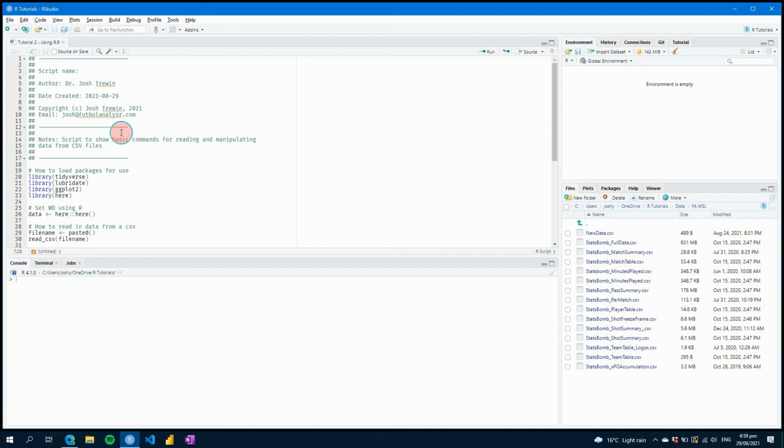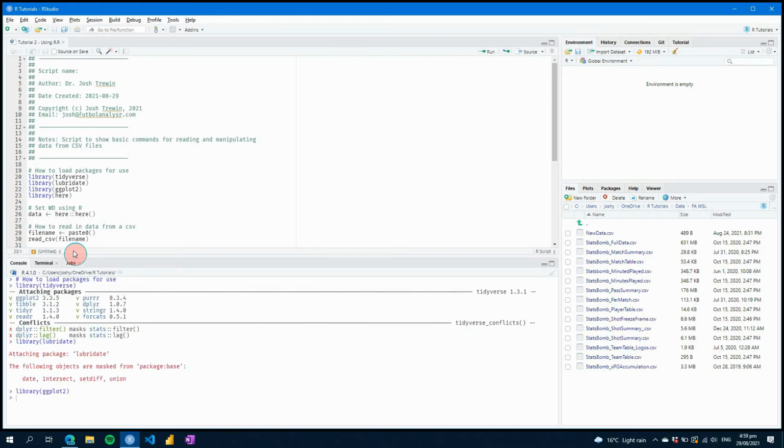As I said, this week we're going to look at some basic commands for reading and manipulating data from CSV files. If you missed the first video in this R for Sport series, make sure you check it out in the card in the above right hand corner. Otherwise, let's get started. As we did last time, we're going to make sure to load the packages into our R environment first. So let's do that.